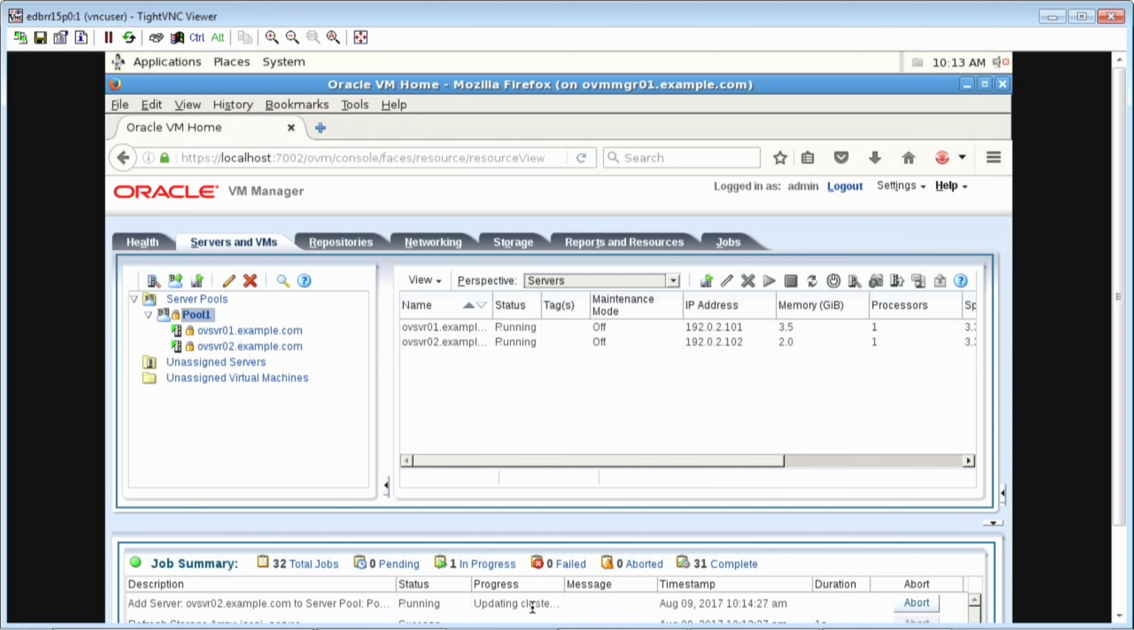After the job completes, we need to verify that obsvr02.example.com can access all the repositories. That is the next step. Well, it was successfully completed. Now obsvr02.example.com is a member of this cluster server pool.